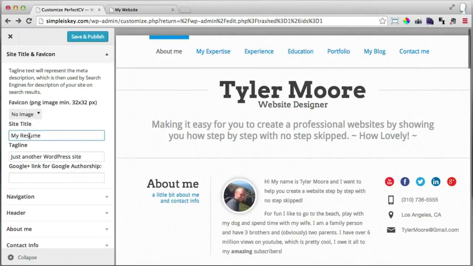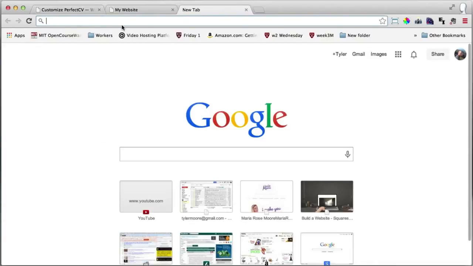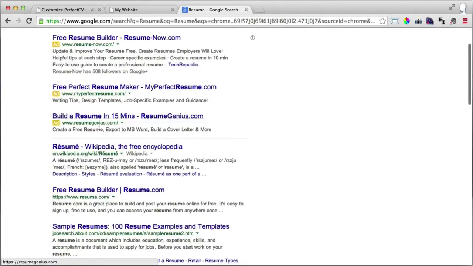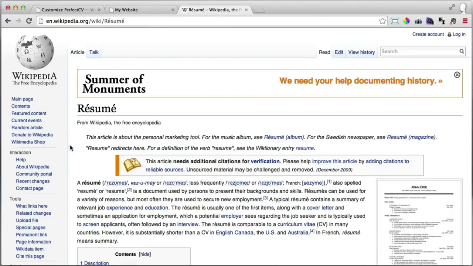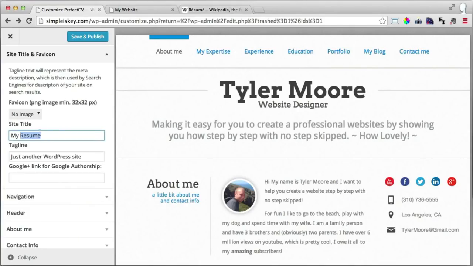But because resume has some accents on it, I'm just going to copy it and paste it into Google and copy resume as it is supposed to be with the accents on it. So I'm just going to copy that and paste it so it looks fancier. All right, once I do that, the tagline is just going to be see how I can help you.